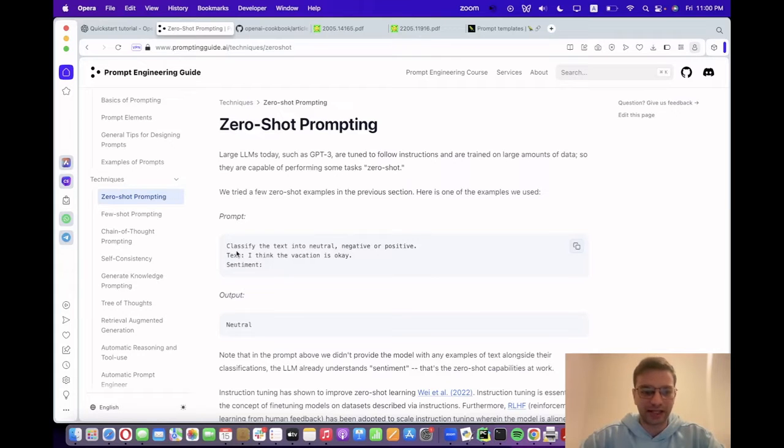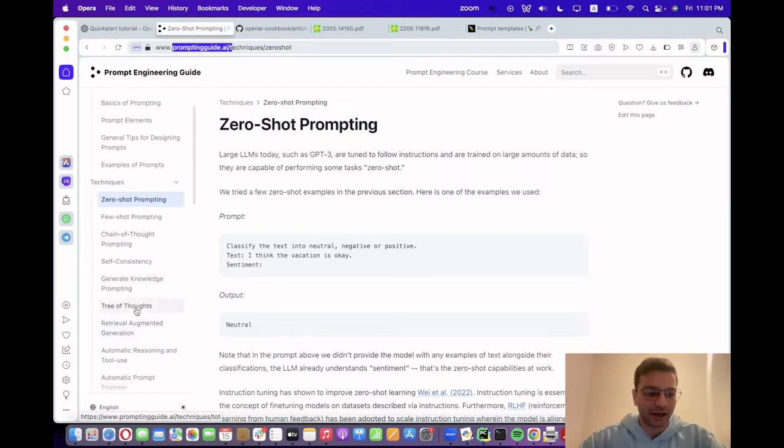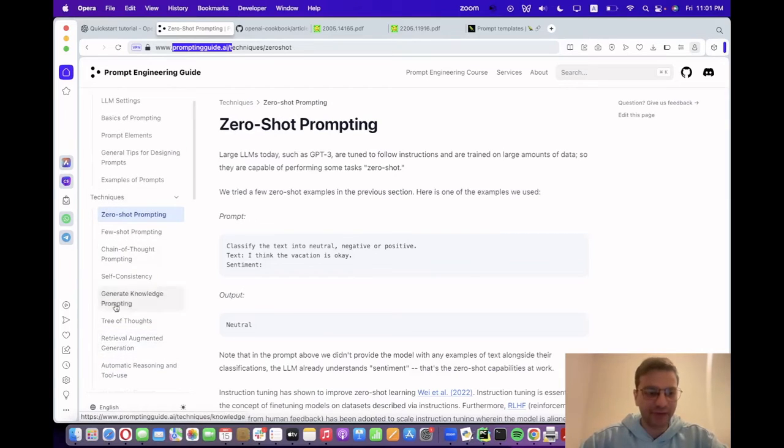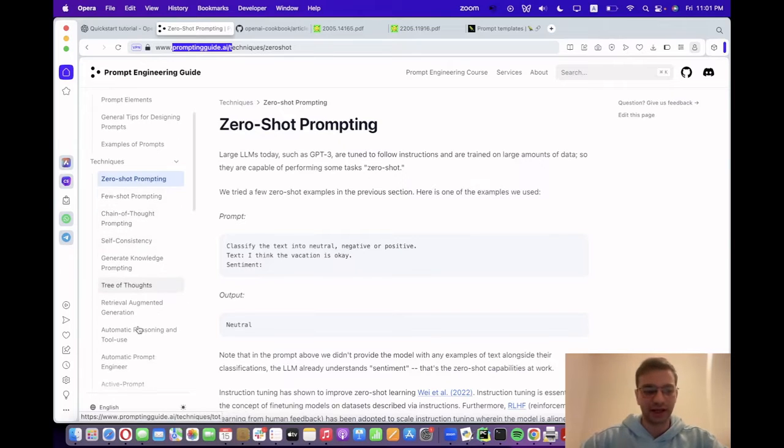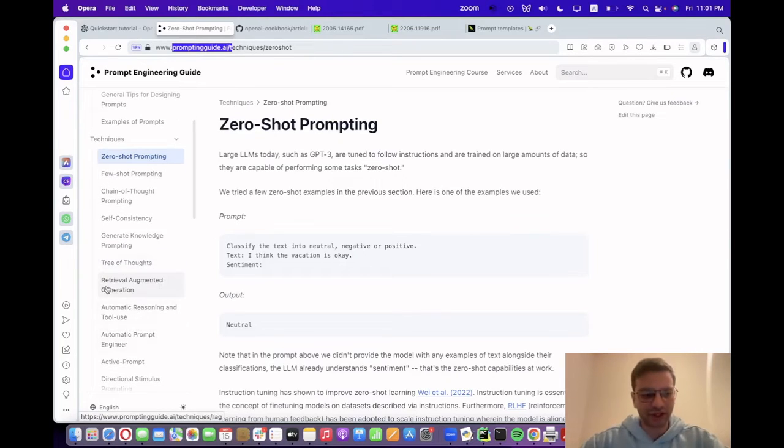So I will start by taking this. I'm actually using this website called the Prompt Engineering Guide. It has many prompt engineering techniques like zero-shot, few-shot prompting, and chain of thought. It also mentions retrieval augmented generation. We will discuss it in a later video. So today, let's just start with zero-shot prompting. I will take this prompt.